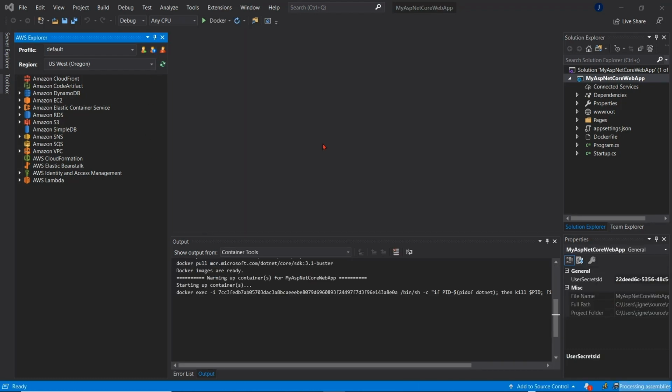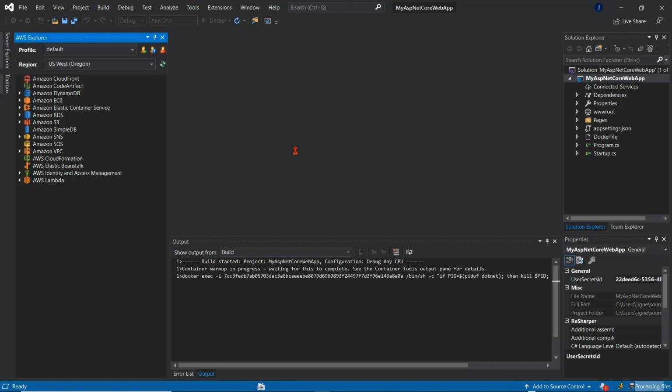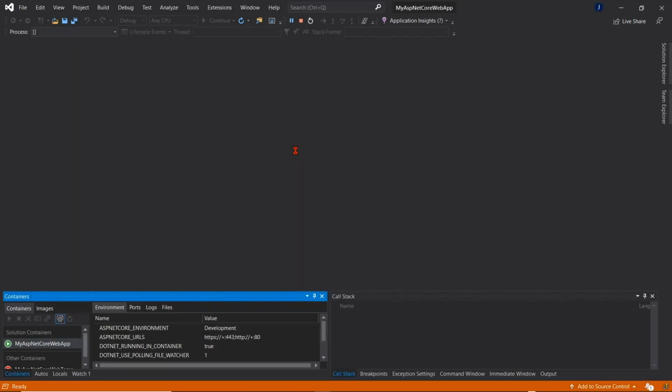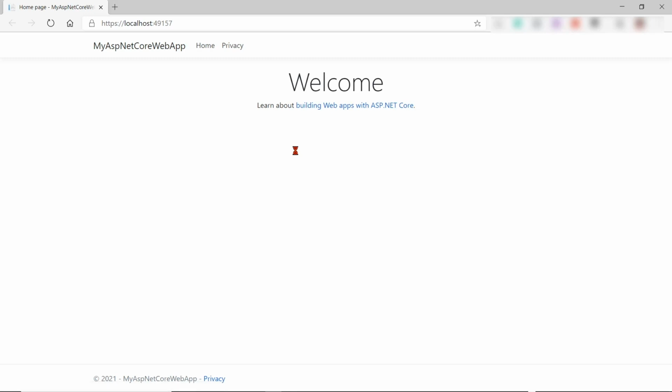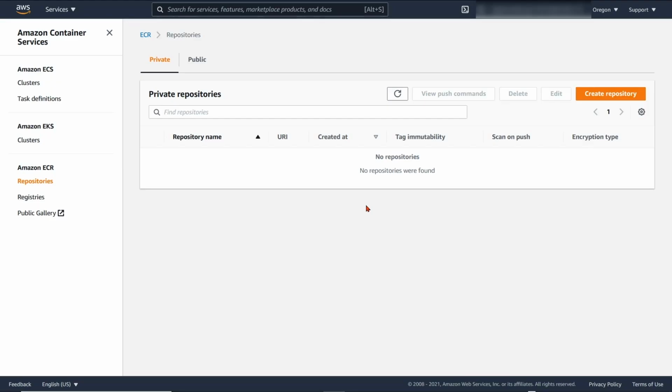Our application is ready. Let's go ahead and test under local Docker. Okay, it is getting ready. Okay, as you can see, it is up and running now, and it is a plain vanilla ASP.NET Core application. So the next step is to publish our application's Docker image on ECR.